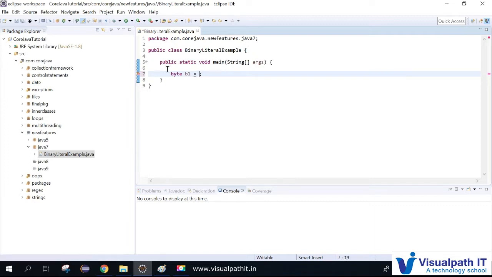It's not a string. I don't need to use double quotes here. 0b101. This is the binary literal we can declare. So this feature is directly available in Java 7. There is no case sensitivity, we don't need to bother about that. I'll add one more variable, the same with a capital letter, 0B, capital B, I'm using here. Let us print out these values. These are called binary literals.